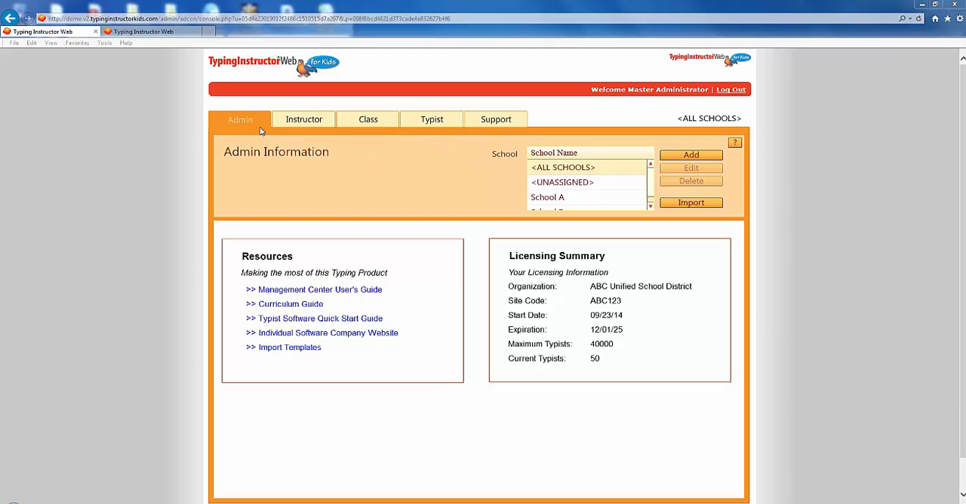The Admin tab allows administrators and instructors with administrator privileges to add, edit, and delete schools, instructors, classes, and typists and manage their database. The Admin tab also displays information about your license and offers helpful resources to successfully use the software, including the Curriculum Guide, Quick Start Guide, and import templates.